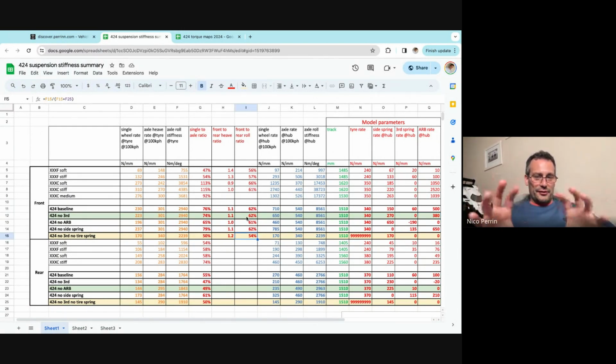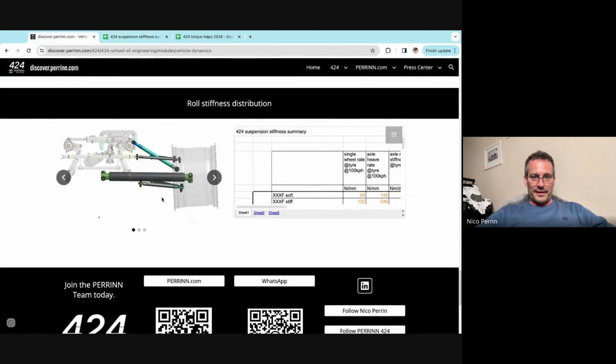So this spreadsheet is calculating these balances of the suspension. So I will stop here, and I'll welcome any question to wrap up this session, please.